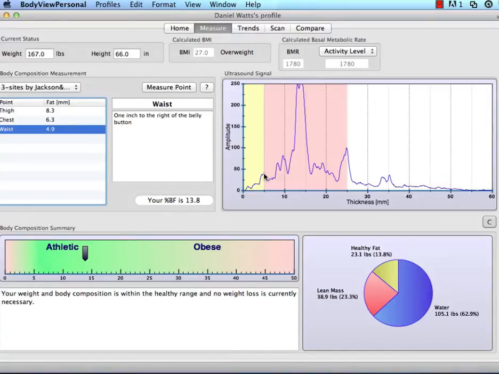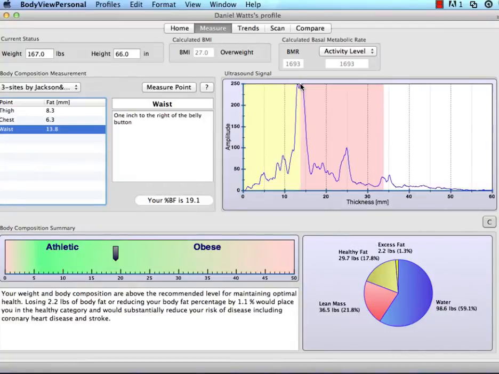Now what you can do is manually override the automatic peak detection in the algorithm by clicking on the peak at 13.8 millimeters, which forces the software to use this peak as the true fat muscle interface.